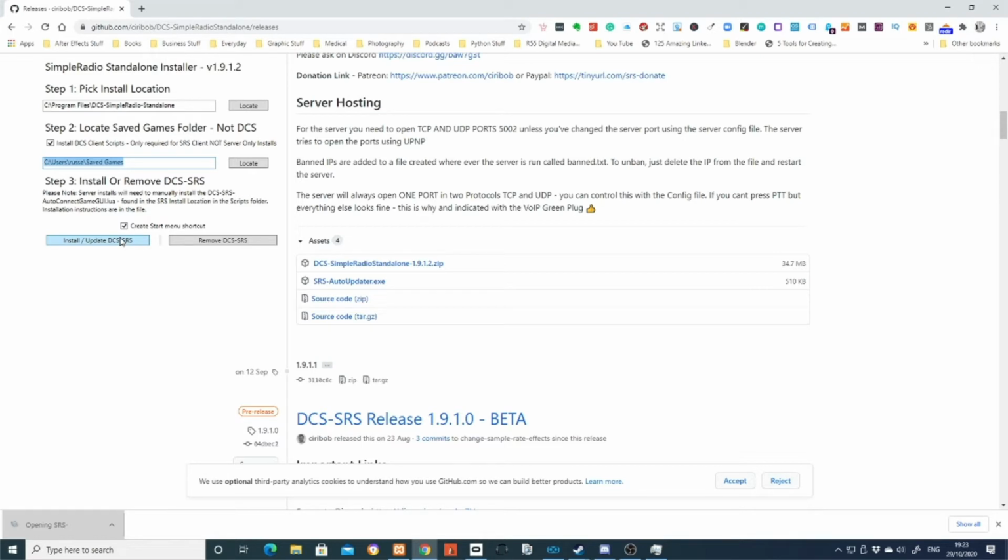I usually just click on the install update. It does try to find them intelligently, and 9 times out of 10 it does it automatically. So you just click on install update SRS, it will then create all the scripts and things like that. It basically says installation update completed successfully, installs the DCS scripts to the DCS scripts.